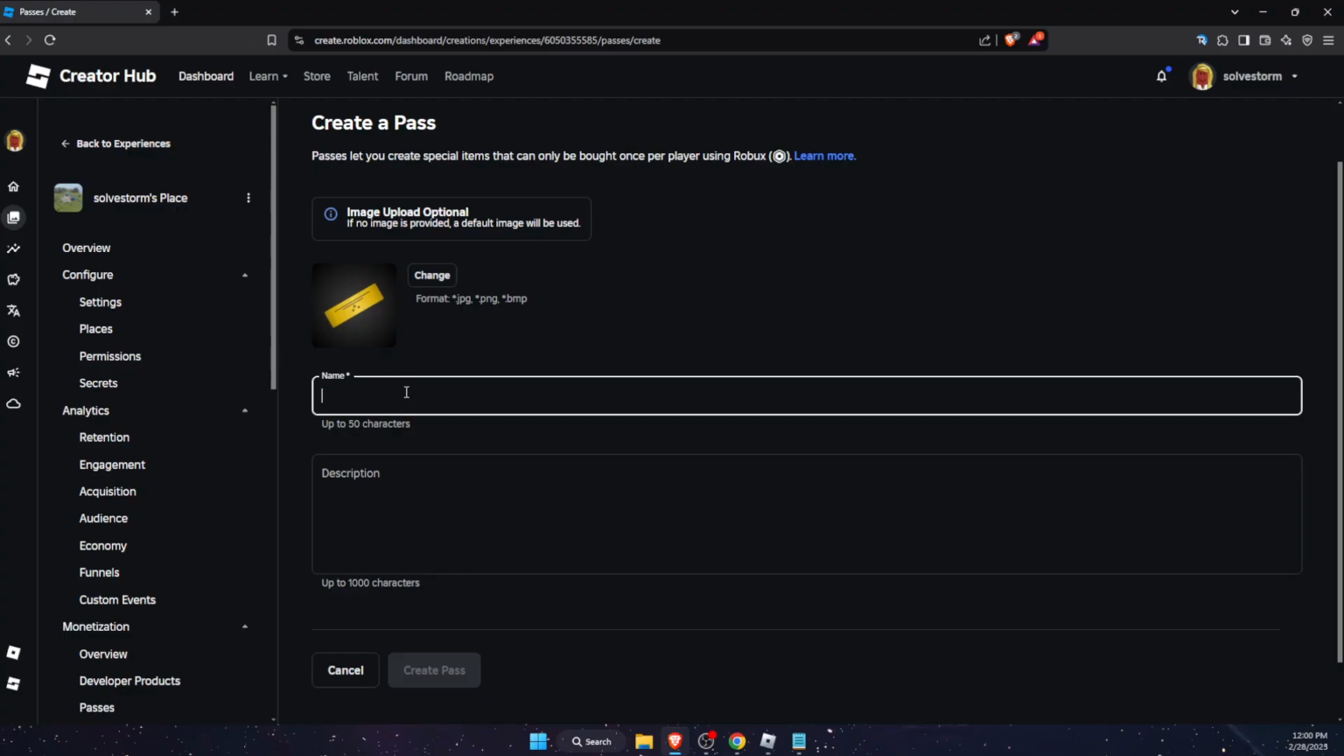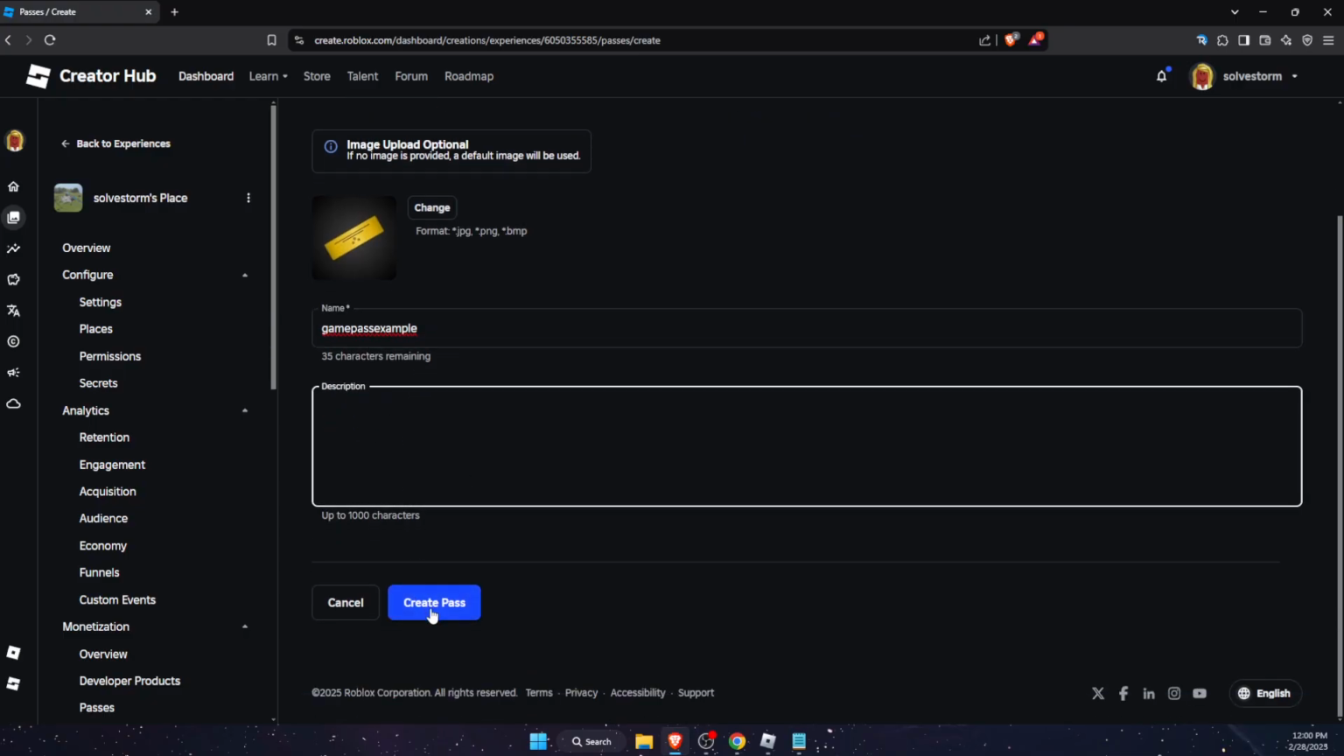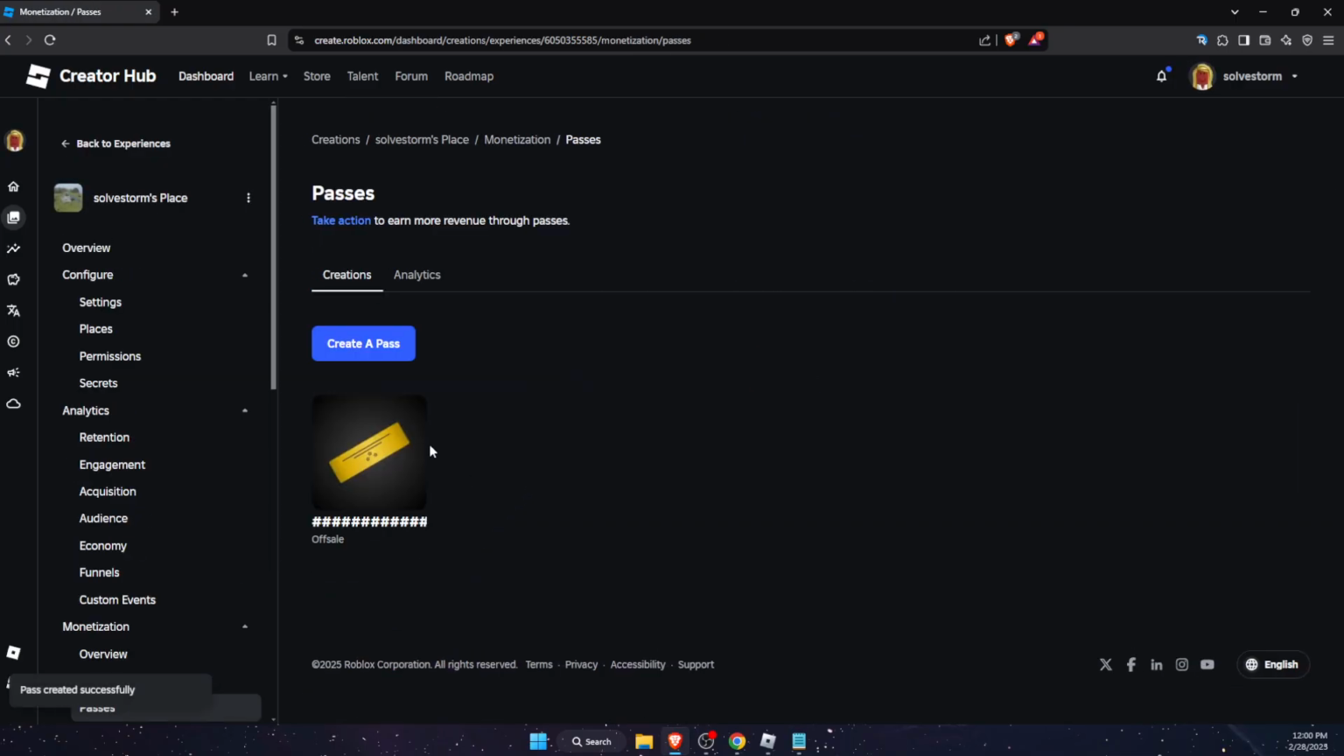You're going to now give it a name, Gamepass example, for example. Then you can also give it a description and create a pass. Once the pass was created, you can now go ahead and edit it.